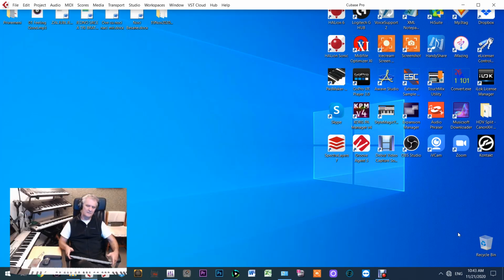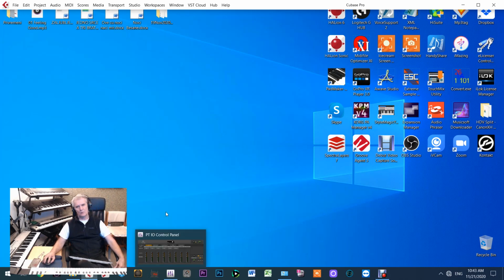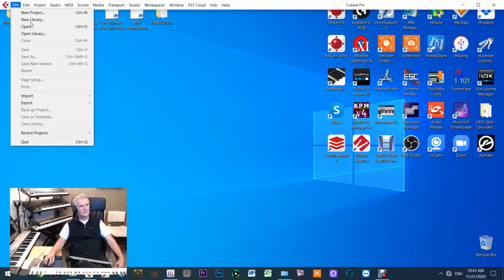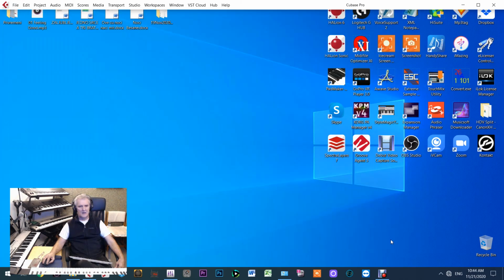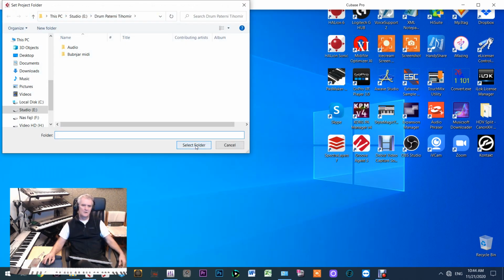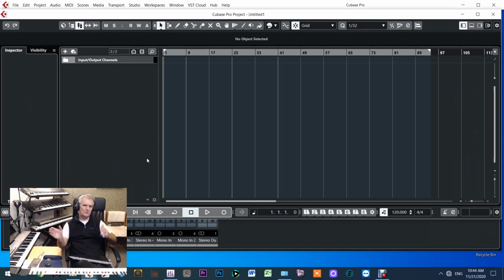Cubase and Kontakt, virtual instruments. Let us see how it works in the virtual world. I have Cubase open. Now I'm going to open a new project. It will be an empty project. I want to explain to you the relation between Cubase and virtual instruments and how it works from the beginning, then we will listen to the song and how it works in reality.